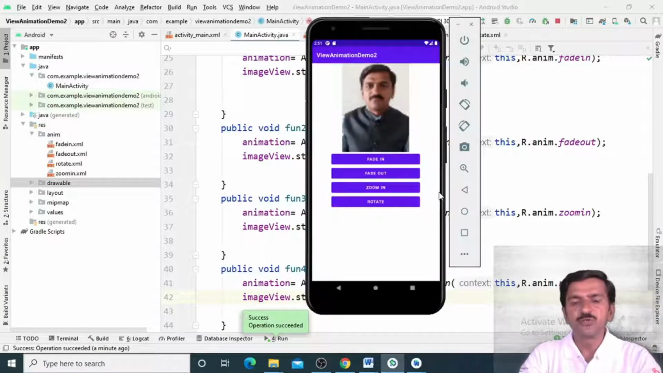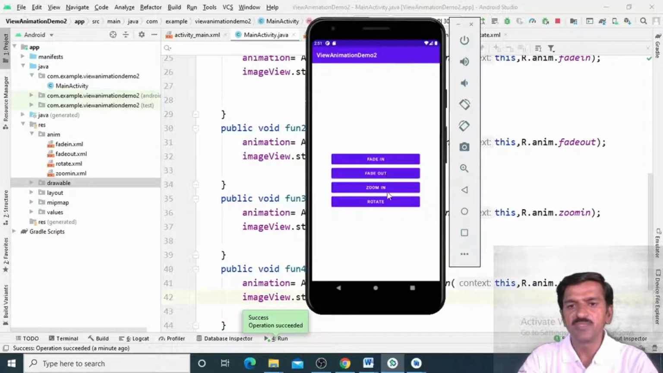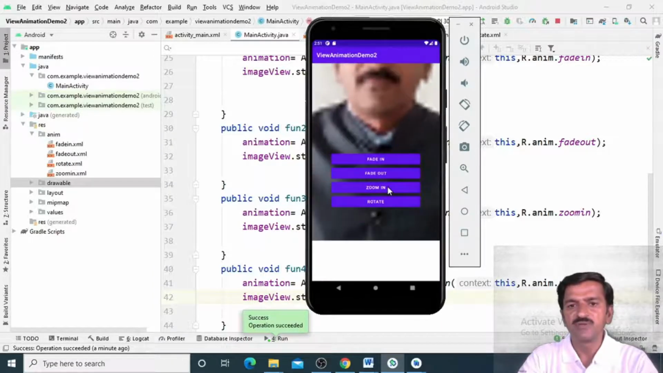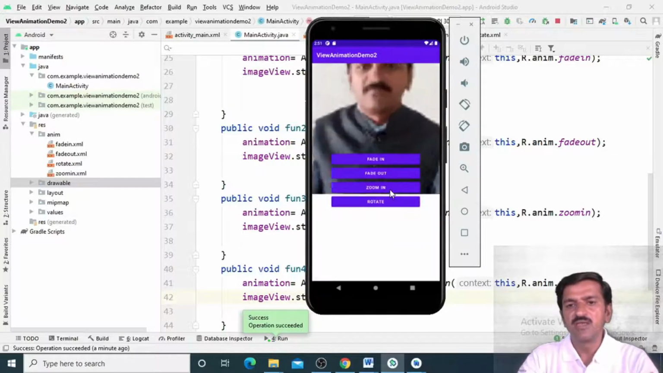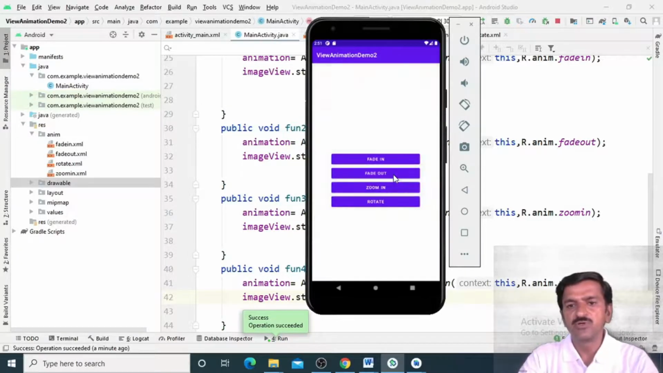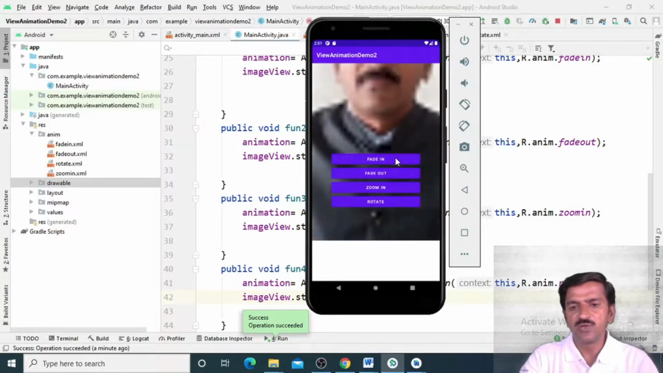After execution of this, here is the output of this application. Now we can check each effect to see whether it is working or not. I am going to click on this fade in button. Now it shows the fade in effect. Now fade out is also working, zoom in is also working, and rotate is also working. So in this way we can apply the animation effect to the image view in Android. I hope you understand. Thank you.